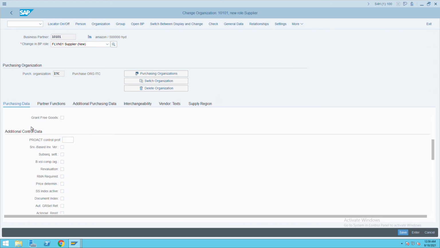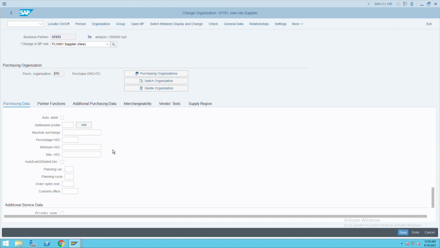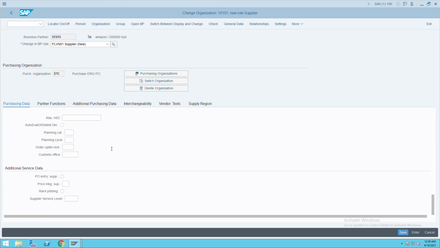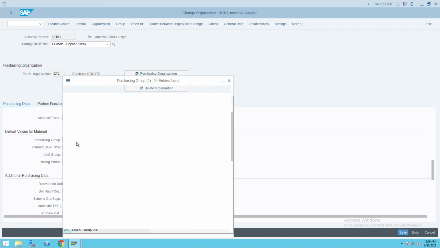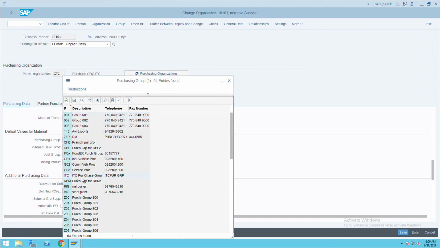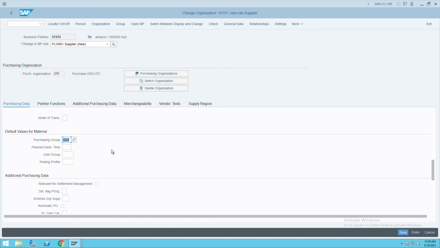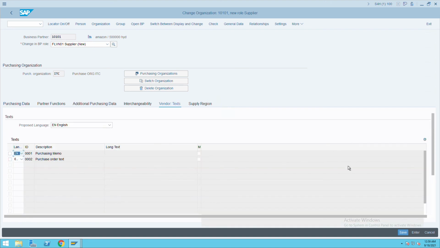Then if you go down, you will have a purchasing data info, and here a purchase group. So purchase group, default value for material, there should be a purchase group option. Yeah, purchase group option, select here and select the purchase group as ITC. Once that group is selected, now we'll go to vendor texts and make sure that everything is fine and click on save.